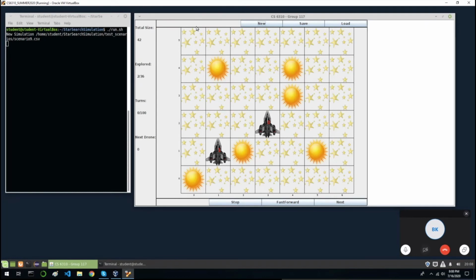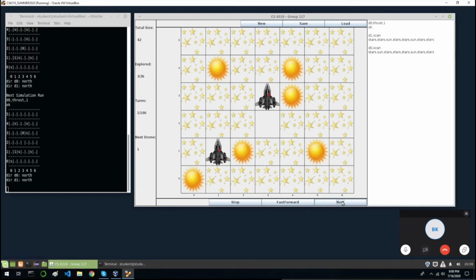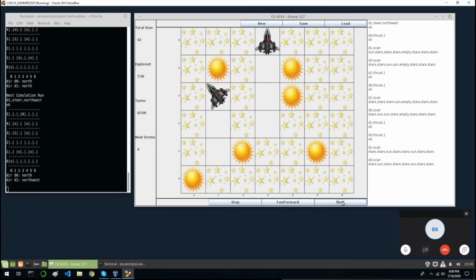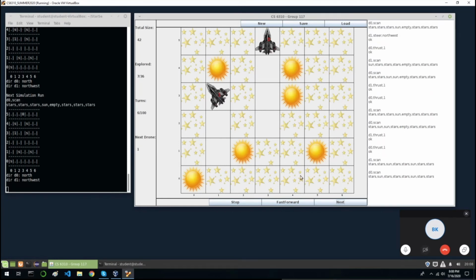Thank you, Malith. Now I'm going to explain how we can persist the state of the Star Search simulation. To do this, I already opened a new scenario file. I'm going to step through this scenario a few times by clicking the next button. You can see as I click next, our drones are moving as expected. Notice our state over here, it says turns 6 out of 100 turns. And next drone is 1, which means when I click next, my drone 1 over here will move.